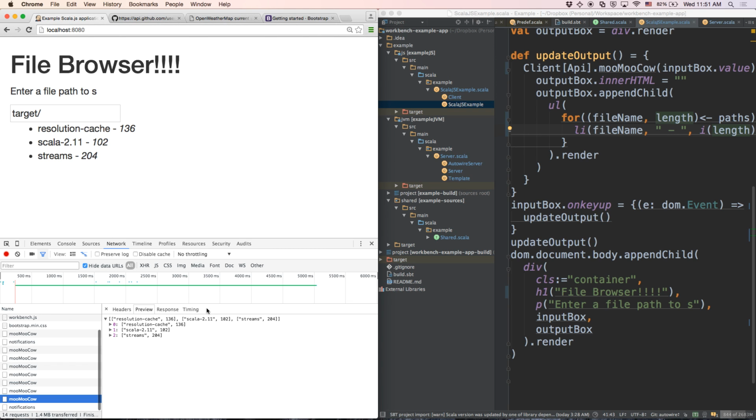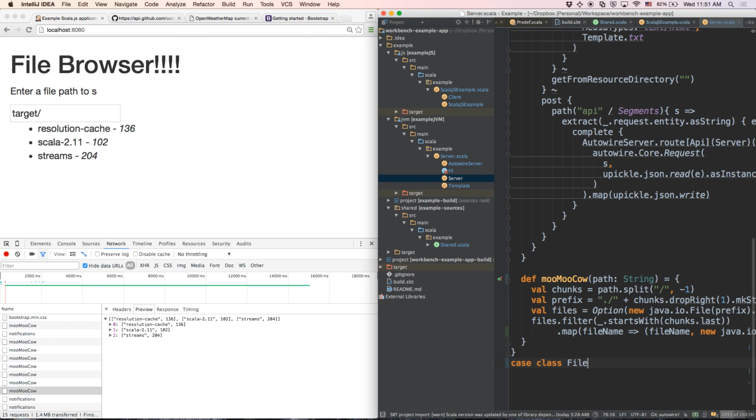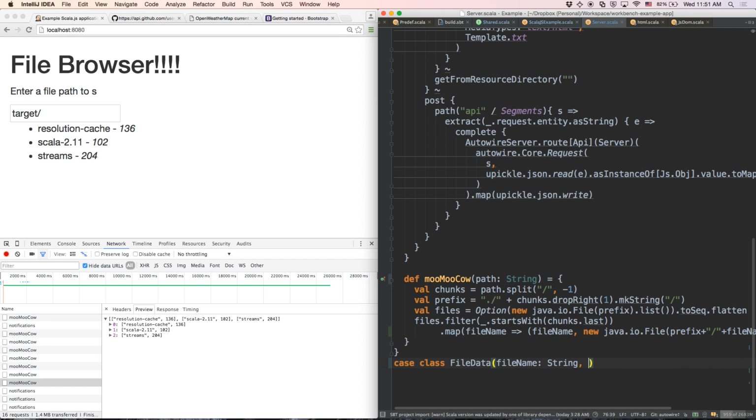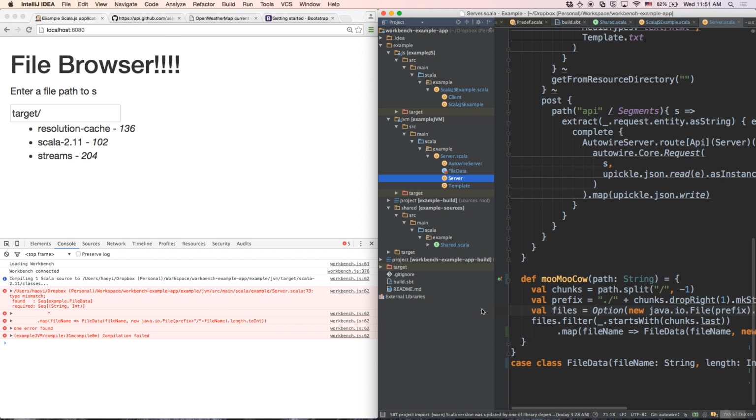The last thing that's interesting is that if I want to change it from, say, a tuple, which is a normal Scala thing, into my own data structure, for example, in Scala you call data structures like classes case classes, so file data. I'm going to call it file data. It's going to have a file name, which is a string, and a length, which is an integer. Let's convert this to a file data object. So okay, it's complaining, it expects a tuple, it needs file data. I go and fix that.